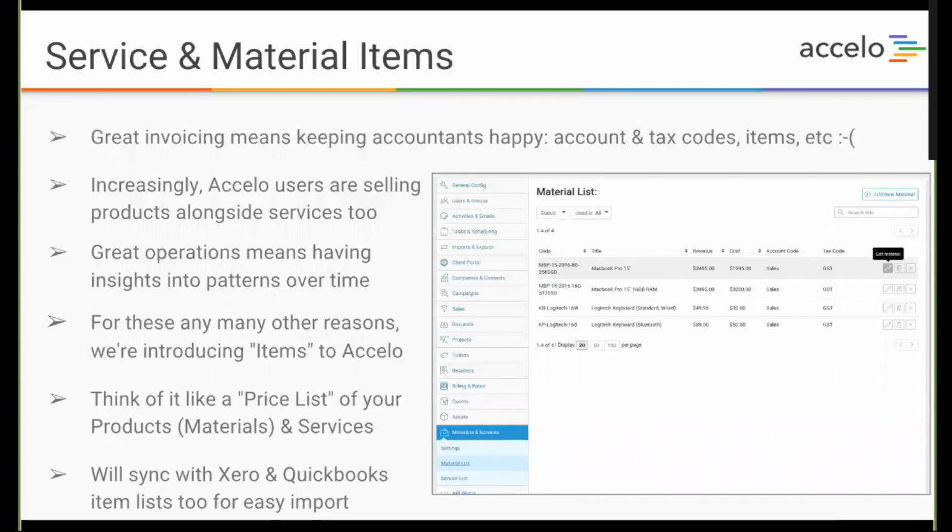You can think of it as a price list, and we break it into two parts. You might be able to see on the left of the screenshot here, we've got a materials list and a service list. You can actually rename materials to be products or equipment, or any word you like, whatever you fancy. You can rename that and have it make sense for your business.